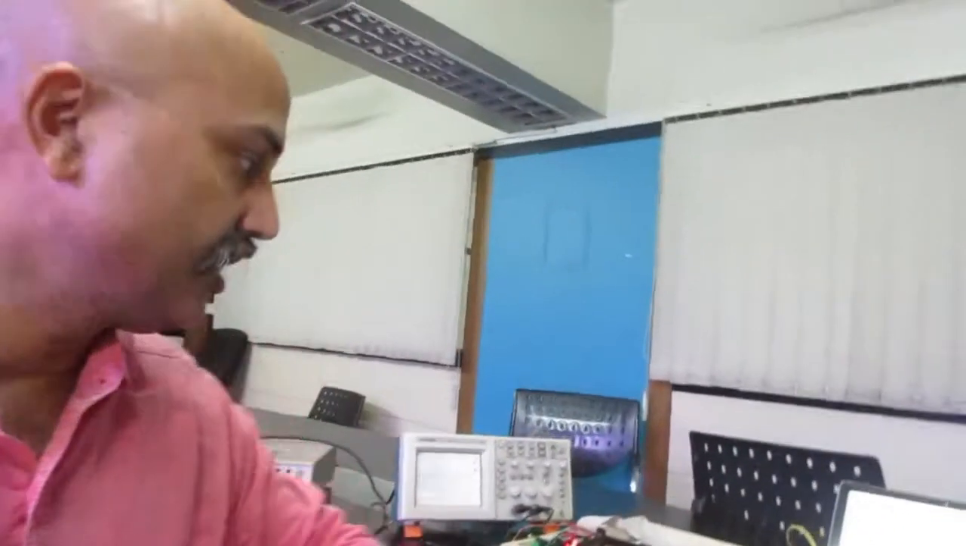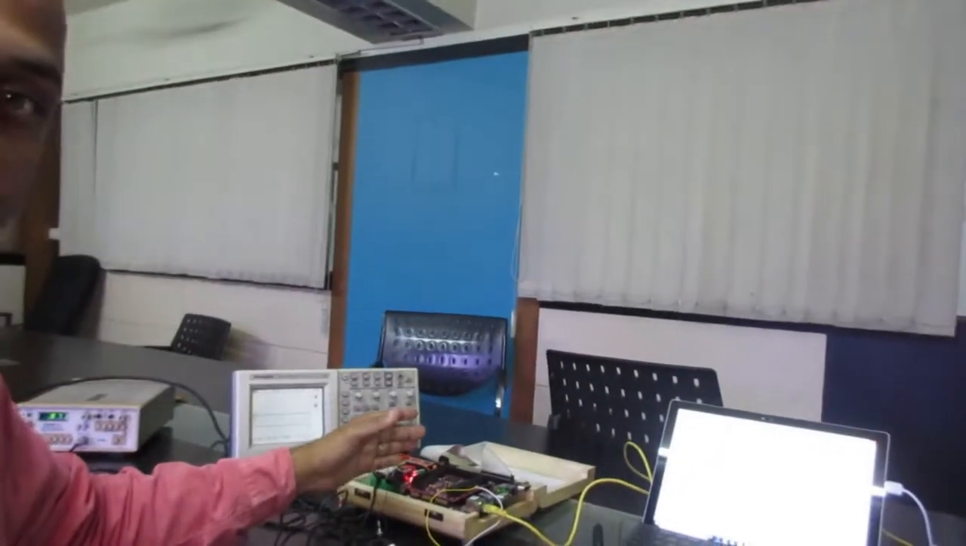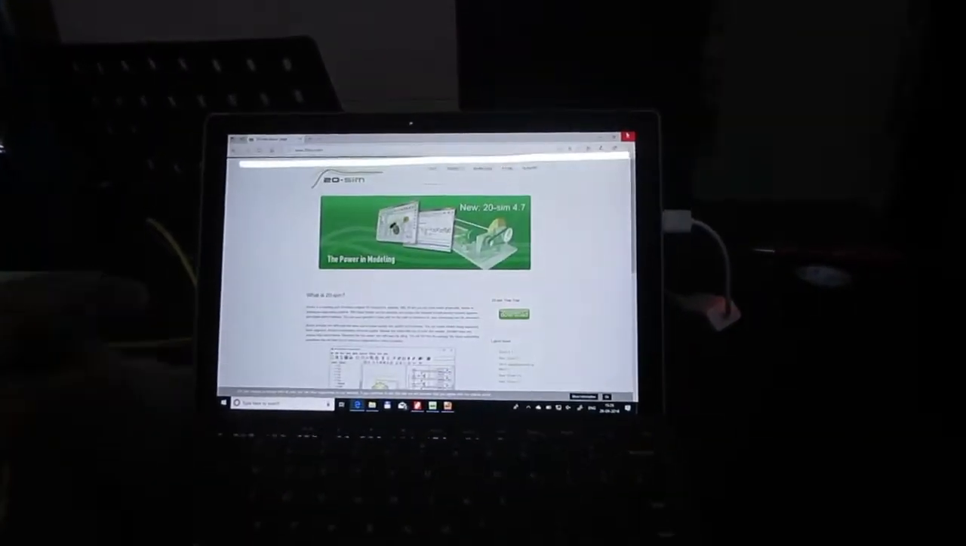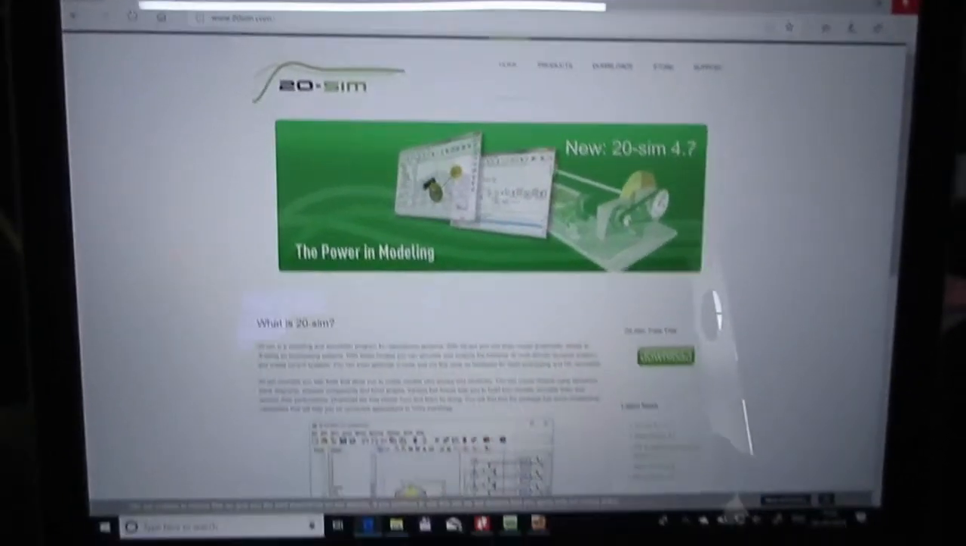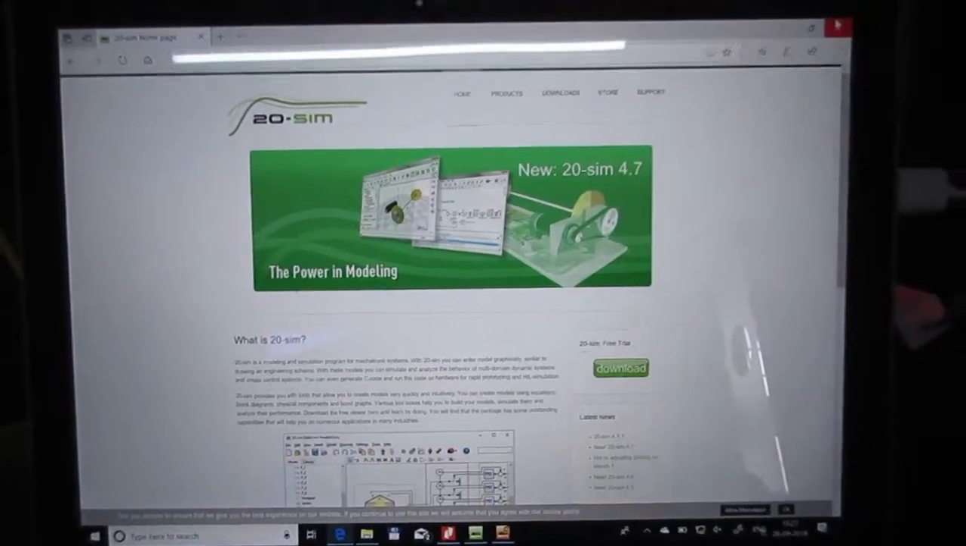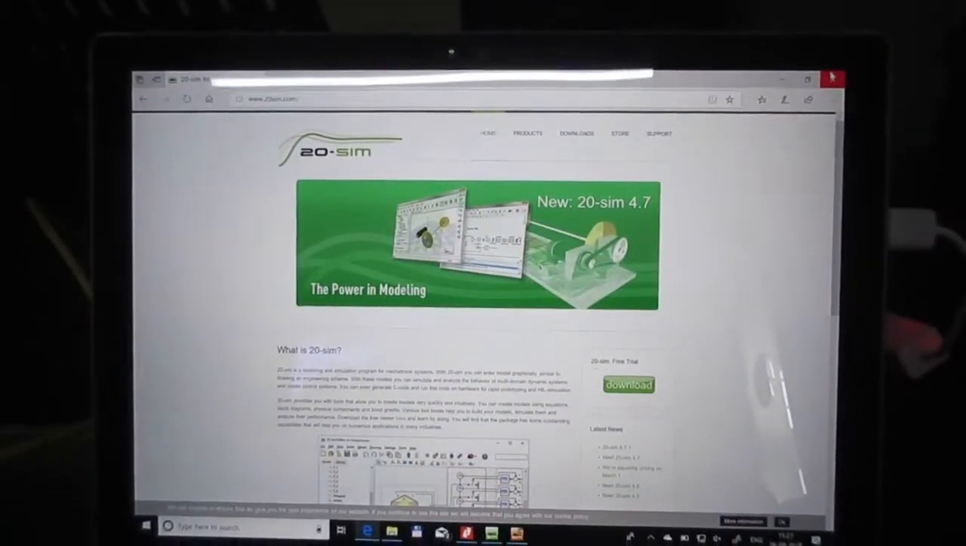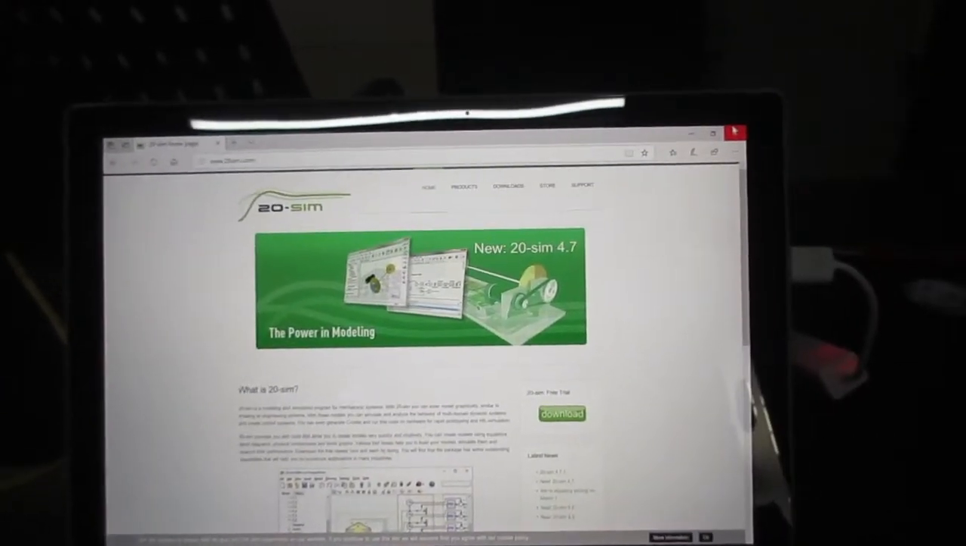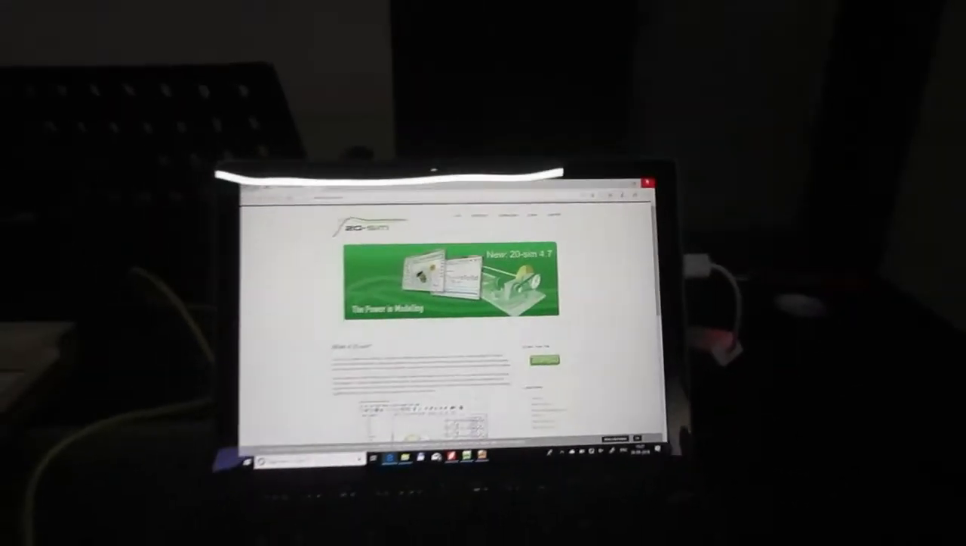Hi, my name is Vinay and today I will be demonstrating 20sim software and its interface with the ARM9 board. So 20sim software is a dynamic modeling and simulation software package. You can find the information on its homepage, that is www.20sim.com. It is for robotics, mechatronics and various purposes, and can solve most problems from dynamic modeling areas.